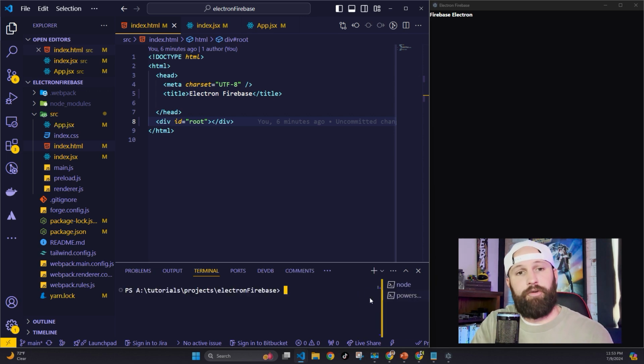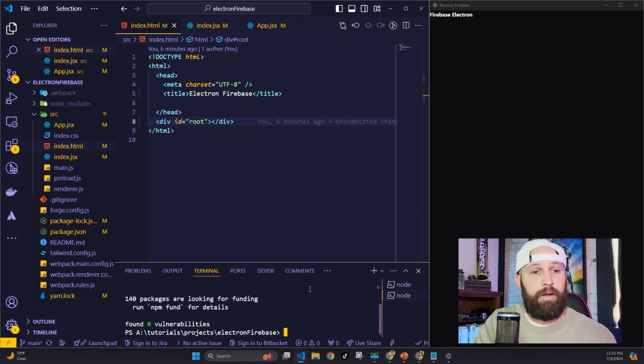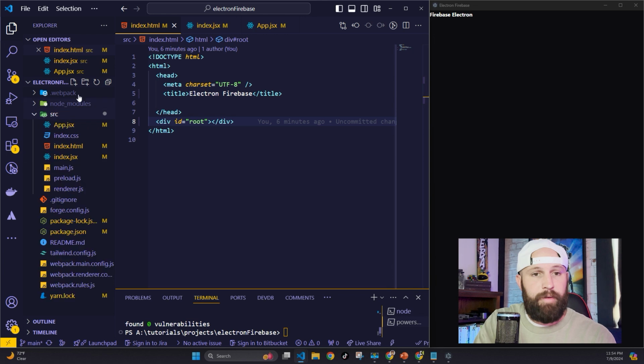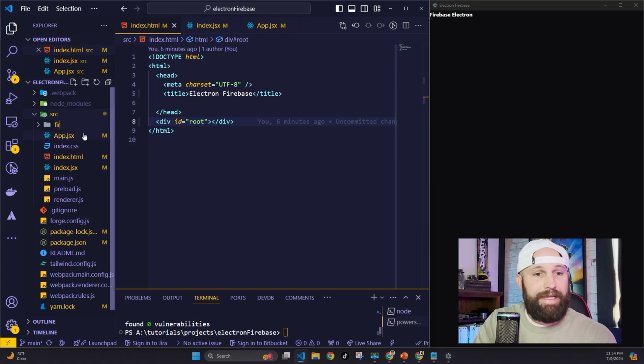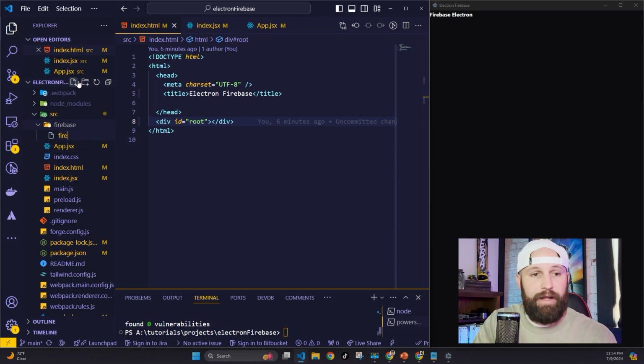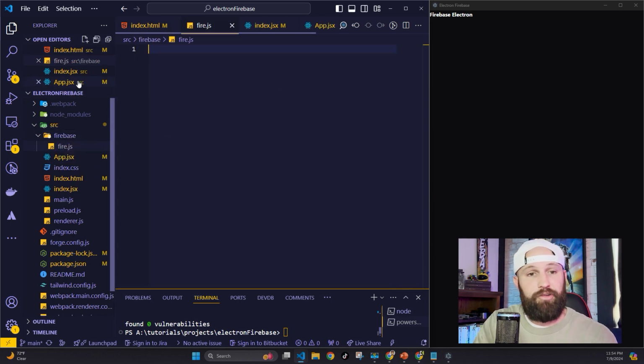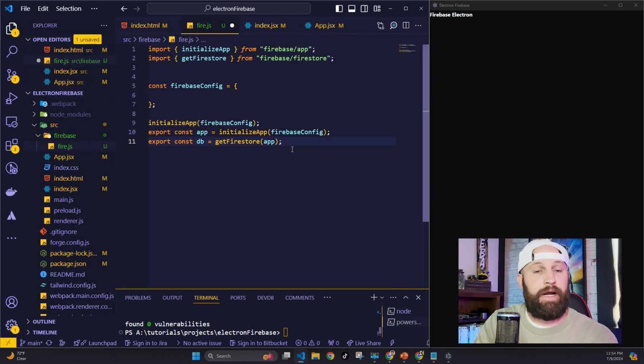So go ahead and open a terminal and run npm install Firebase. This will give us the necessary libraries in order to connect to a Cloud Firestore database. Then we want to create a folder in the source directory to handle our Firebase configuration, and inside that newly created folder, add a file for that configuration. This file is where we handle all our app initialization and export our database for use across our application. So make sure your file looks something like this with the initialize app and the get Firestore functions.